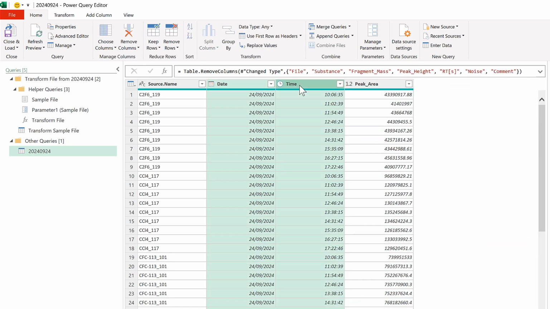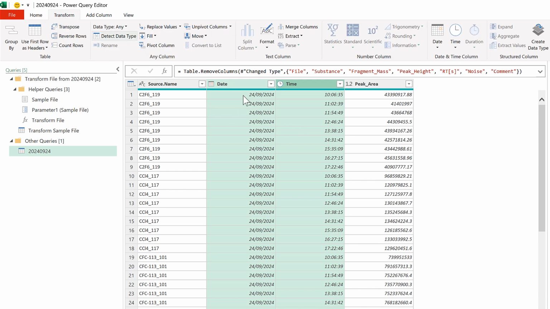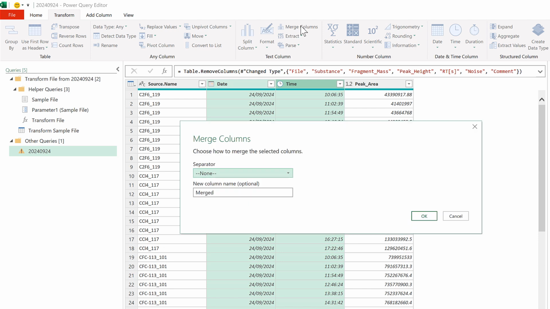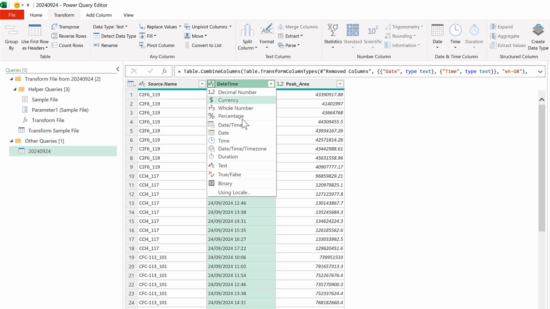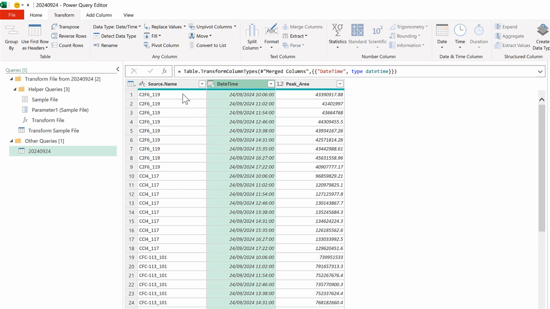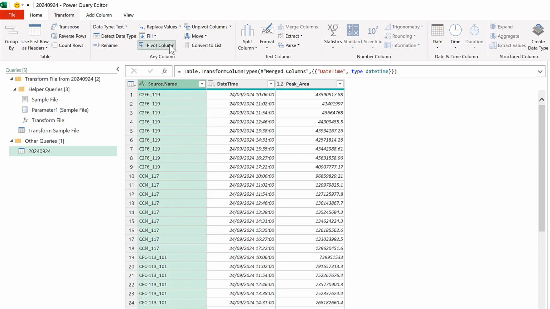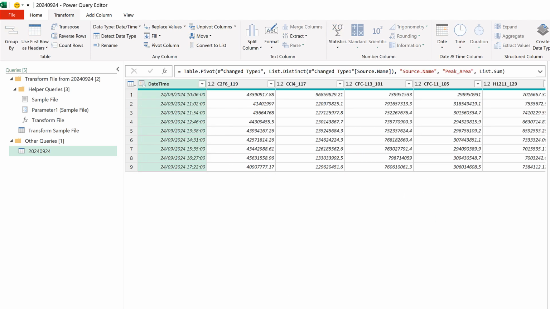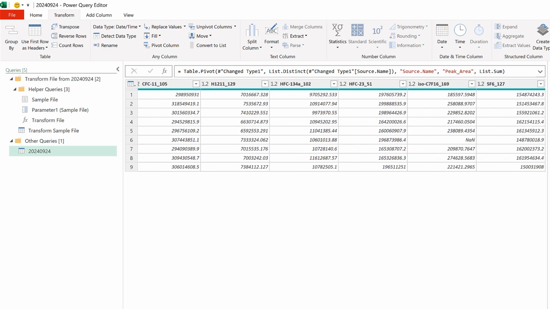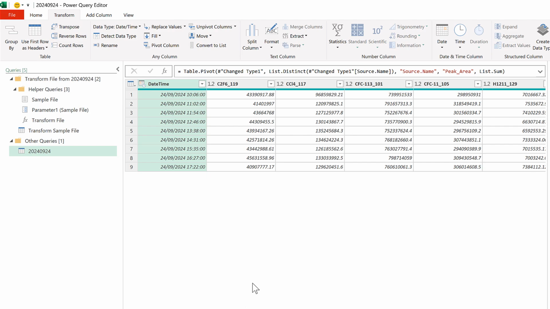Then I'll take the date and time columns and I'll go to Transform and Merge Columns. And the separator will be a space. And then the new column name will be date, time, and OK. Then I need to transform this and change the formatting from text to date/time. Then I'll select the first column and I'll pivot this column. And the values column will be the peak area and OK. And now I have data from all of my files combined together side by side. And this is the way that I want my data to be laid out.